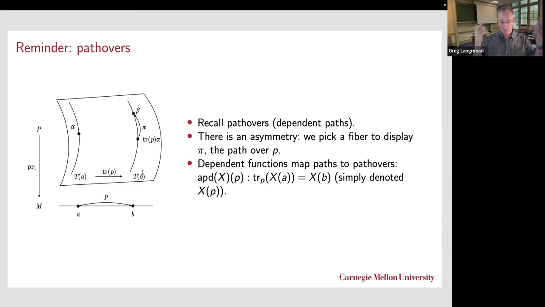Now, when you have a section, a dependent function like our X, it chooses a path over. It's got an action on paths, a dependent action on paths. And so it will map this P to a particular pi. The notation from the HoTT book would be APD of your section on the path is a particular term of the type here. This is the type of path overs, and APD picks one. So you transport the X A over, and it would be equal to the native X B. You can also just call that X of P, functorial style. So we're going to do computations with that.